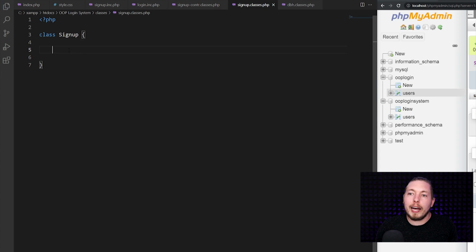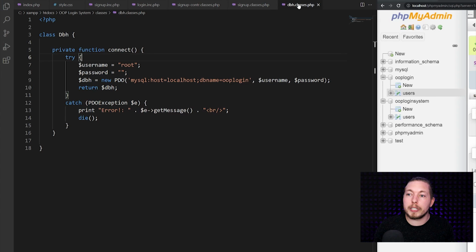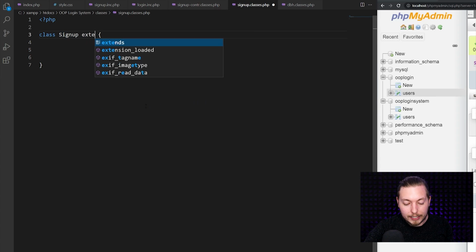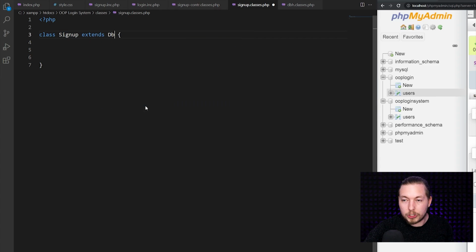And inside the class, we're going to be creating the methods that we're going to use in order to query into the database. Now, what we want to make sure we do here is we want to make sure we extend to our database class, because right now we want to make sure we can use this connection here, which means that we have to extend to that particular class. Otherwise, we can't use any properties or methods from within that class. So inside our class signup name, I'm going to write extends DBH, which is written with a capitalized D.